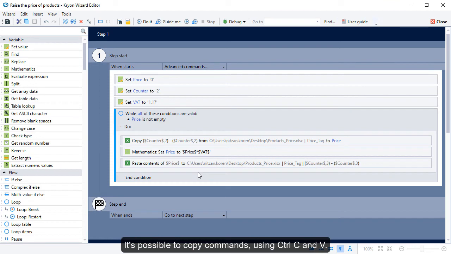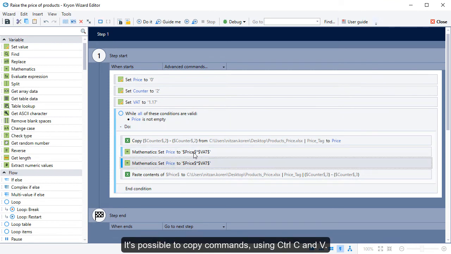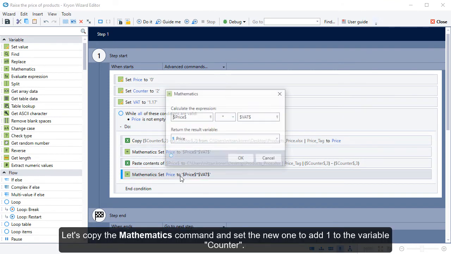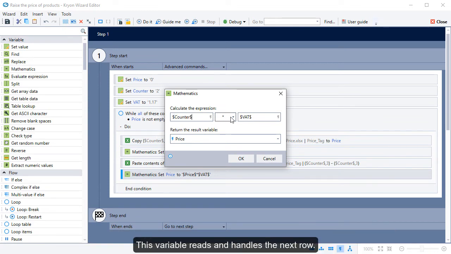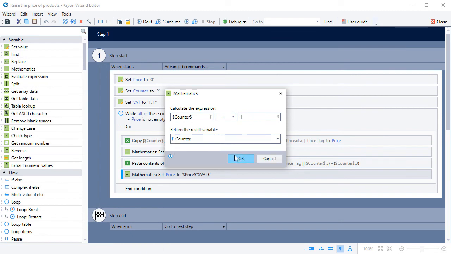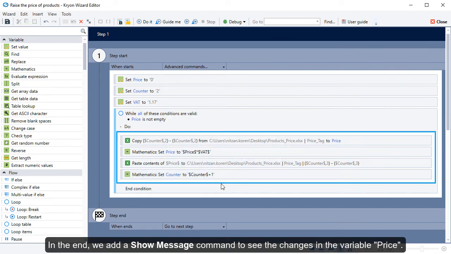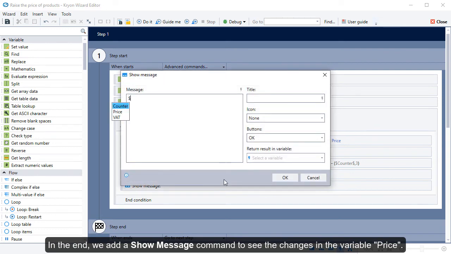It's possible to copy commands using Ctrl+C and V. Let's copy the mathematics command and set the new one to add 1 to the variable counter. This variable reads and handles the next row. In the end, we add a show message command to see the changes in the variable price.